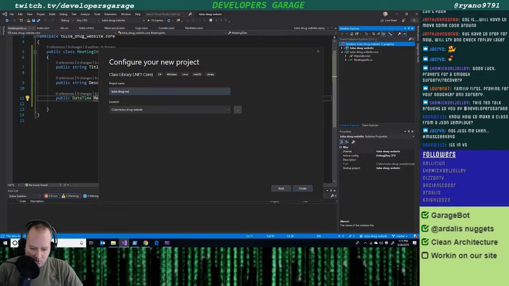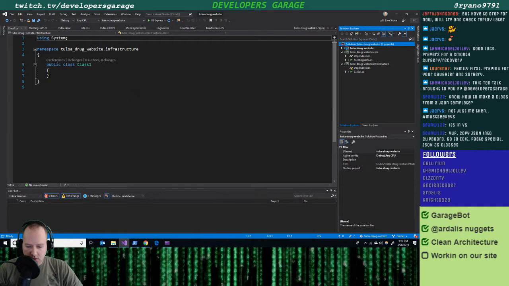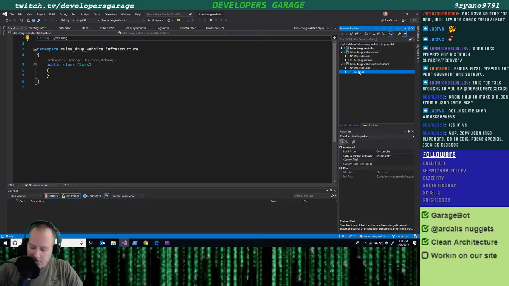Dot infrastructure. It looks like I spelled that right. You copy JSON into the clipboard, go to Edit, Paste Special, JSON as classes. We're going to give that a shot here in a second. I'm just going to delete this.